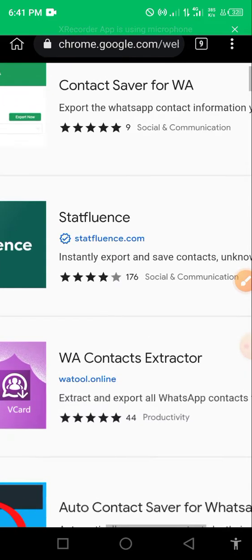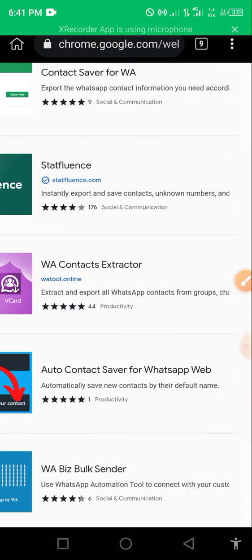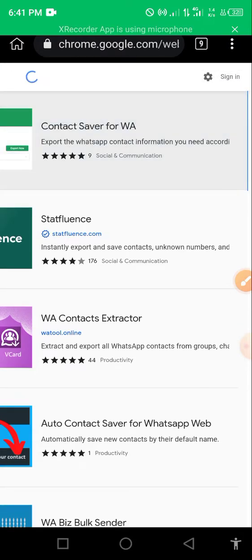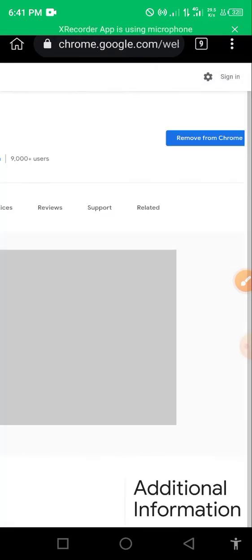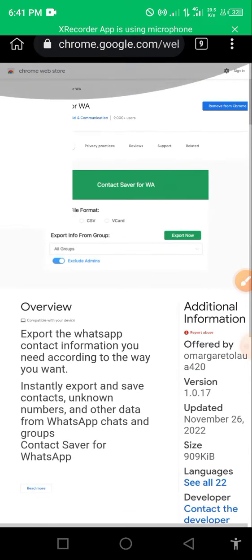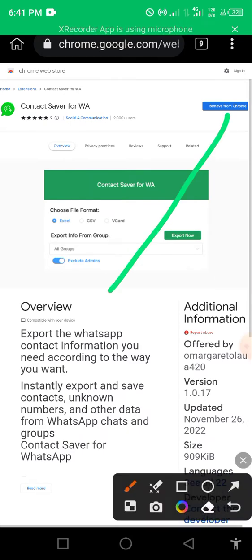So I have this contact saver for WA. WA there means WhatsApp. So you're going to tap on it. Then when you tap on it, it's going to ask you to remove or add. So over here, I've already added it to my Kiwi browser. That is why it's not asking me that. So look at it. It's asking me to remove from Chrome. If that's not your own, definitely the sign there will be add to Chrome.